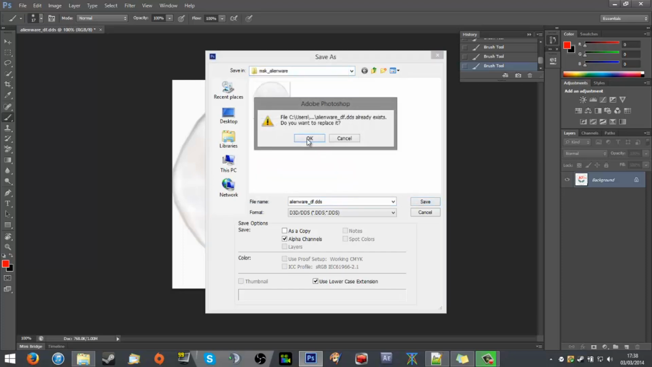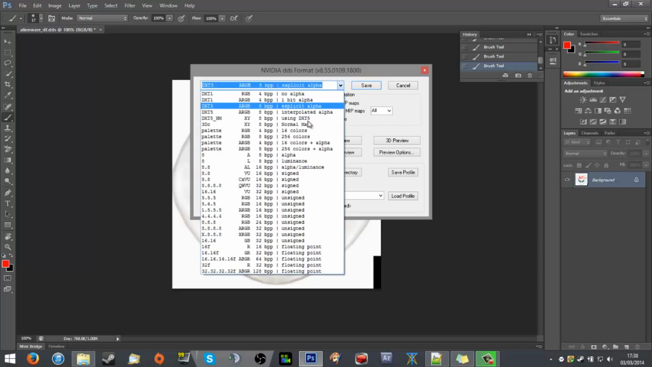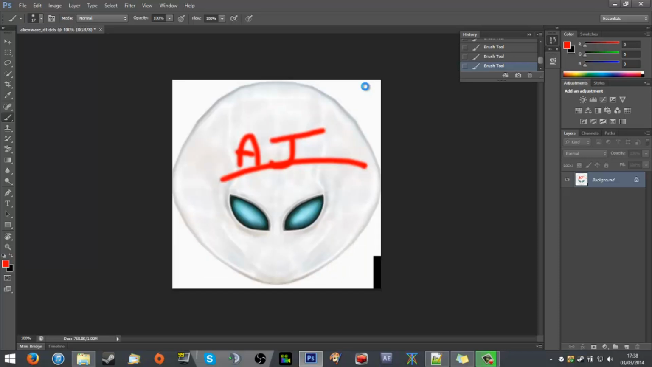So I'll save that, replace, and as you can see it asks me which kind of save. You don't want the no alpha, because that will again remove the alpha. I tend to go for explicit alpha. That gives a nice result.